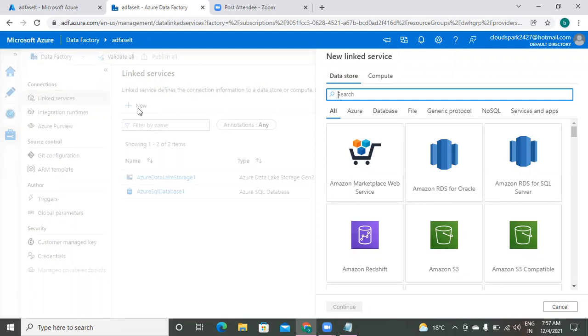Sir, you are going to create a linked service for what? Data Lake Gen 2 storage. Got it? So for which service you are going to create, you have to select that service here.